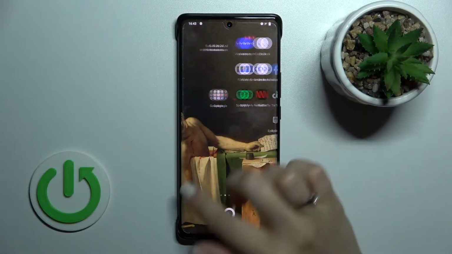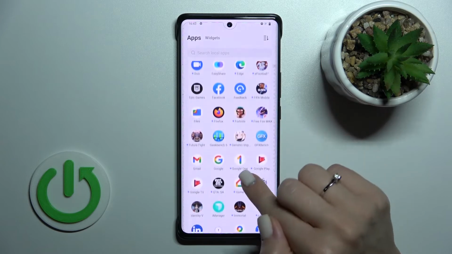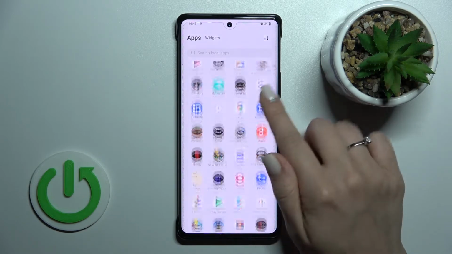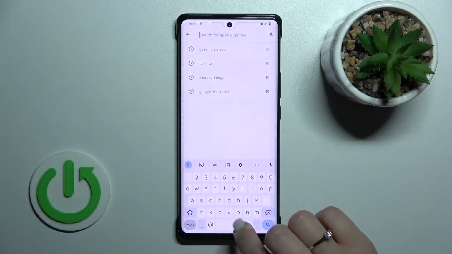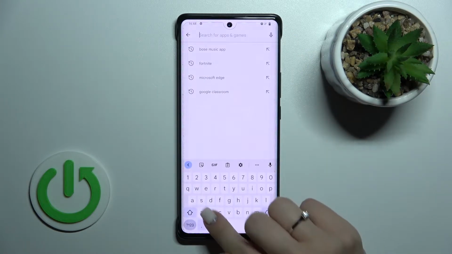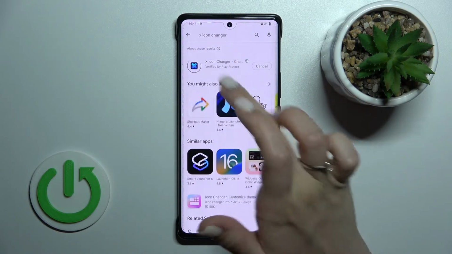So first we should get the X icon changer application from the Play Store. That's why let's launch the Play Store first. And then here in the search pool, let's enter the X icon changer app. Now we should get this application.